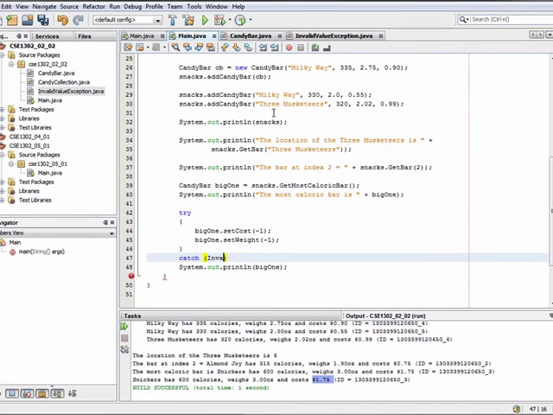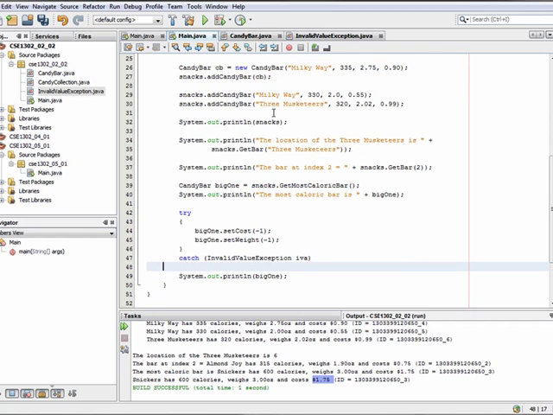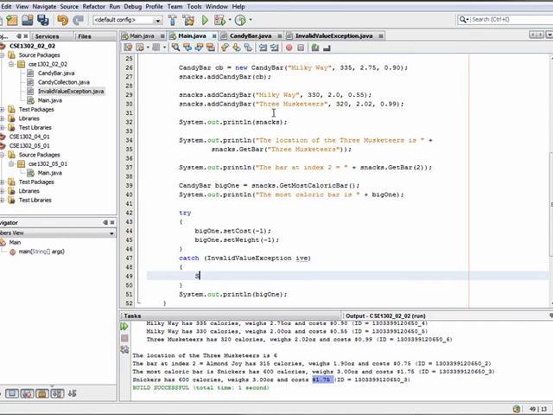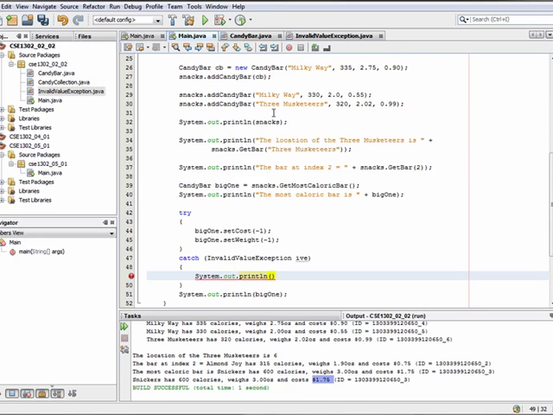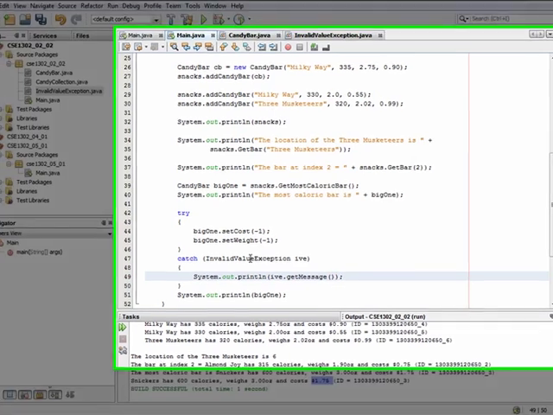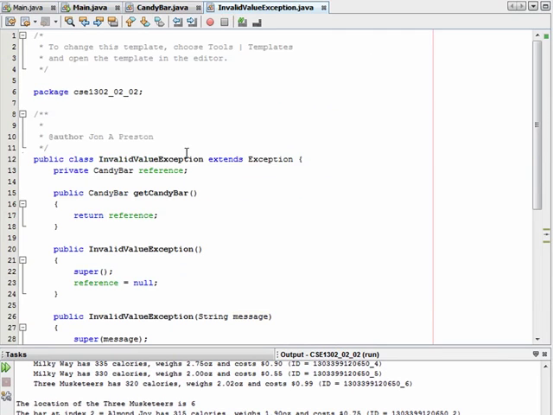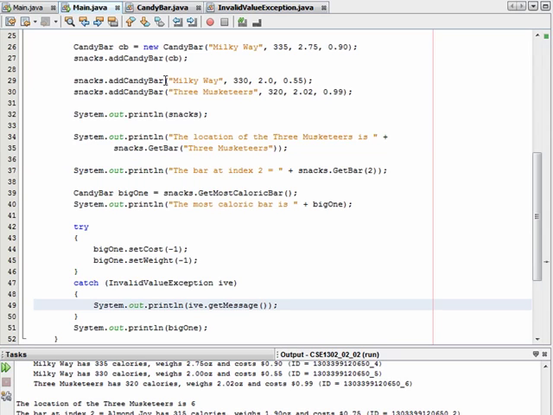And we're going to catch one of our new exceptions that we defined here. I'll just call it IVE for invalid value exception. And if this happens, I'm going to say System.out.println IVE.getMessage. And since we're inheriting from Exception when we defined our invalid value exception, right, back up here to the top, we extended Exception, which means that I have all of that capability that a standard exception has, which includes the getMessage.